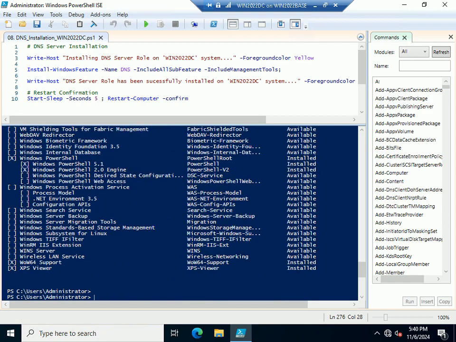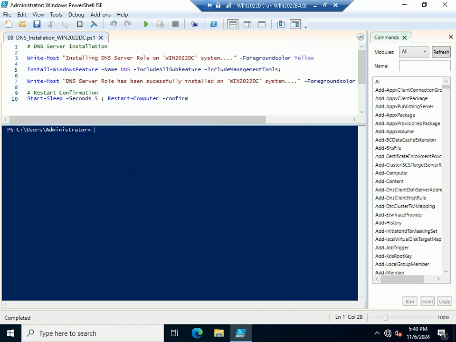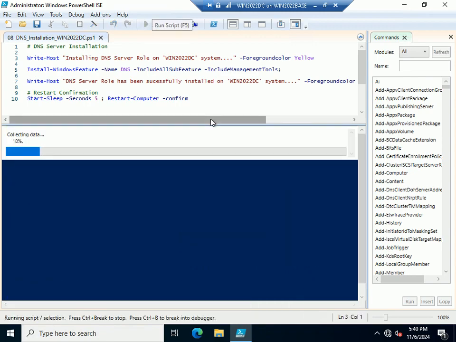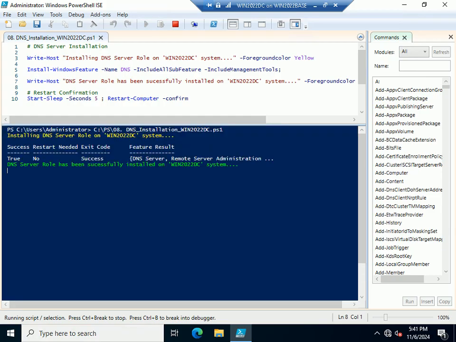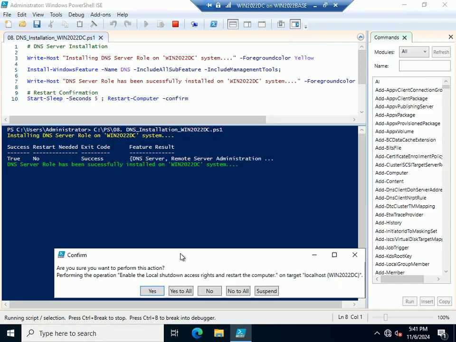Okay, so let me just clear this one and we will execute this script. It is not showing this particular line because this line is overlapping. That's fine. Now it has started the installation of the DNS server role through our script. It will just take a minute or so. You can see the DNS role has been successfully installed on the WIN2022 DC system.